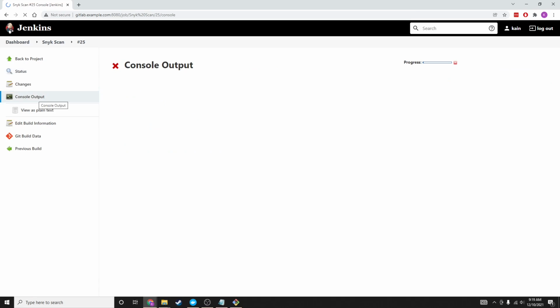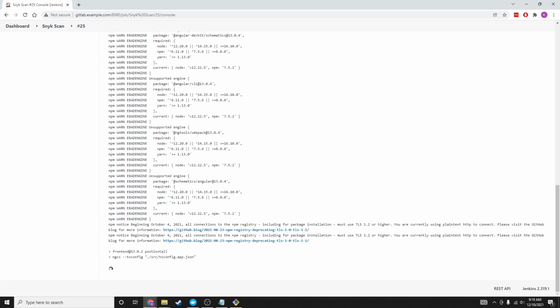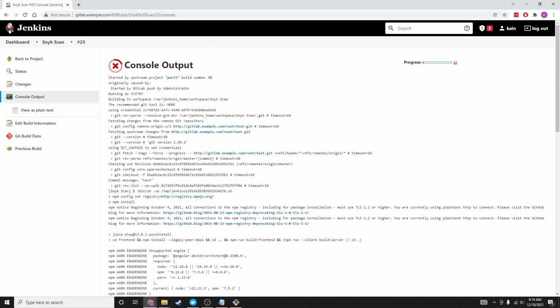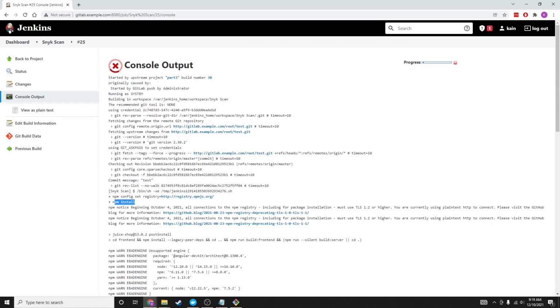And it's probably still pulling the content down from GitLab, but after that it will begin to install any dependencies for the content. So it looks like npm has actually already started installing for the dependencies here, and this will take a while, so we'll come back once the Snyk scan has completed.